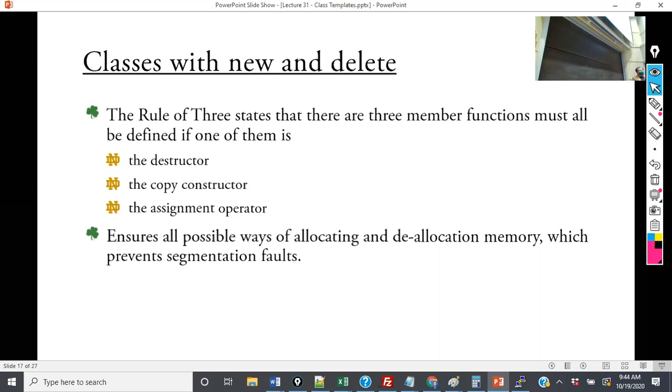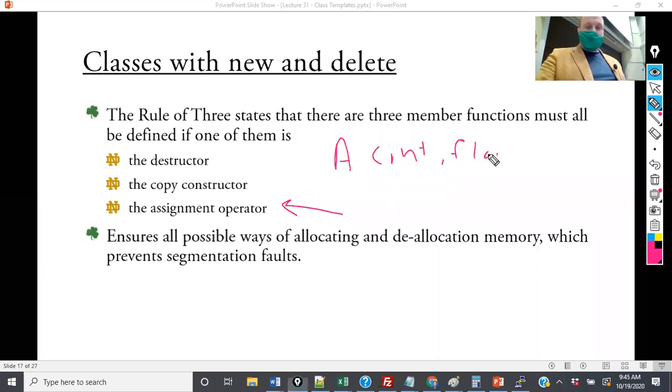This would be like if we said int x is equal to y. I'm sorry, I apologize, I literally just described the assignment operator. So if I said a, int and float of b, I could actually pass a previously created object to that class member, and that will create a copy of everything.